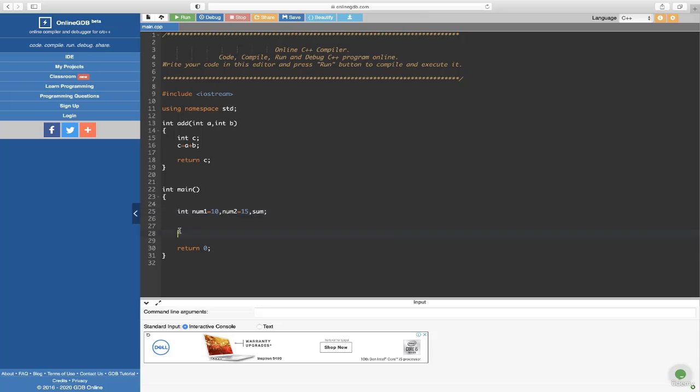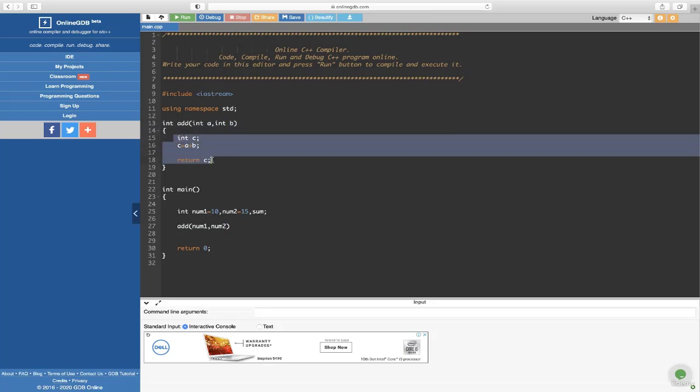So for adding, I will call a function add. This function I am calling, and whenever we call this function, we should pass two parameters because it is taking two parameters. So I will pass num1. This value of num1, that is 10, will be copied in A, right? Then num2, the value of num2 will be copied in B. So when I call this function, this is called function calling. When I call this function, this will execute. So A will take the value of num1, B will take the value of num2, then it will perform all these things and it will return the result.